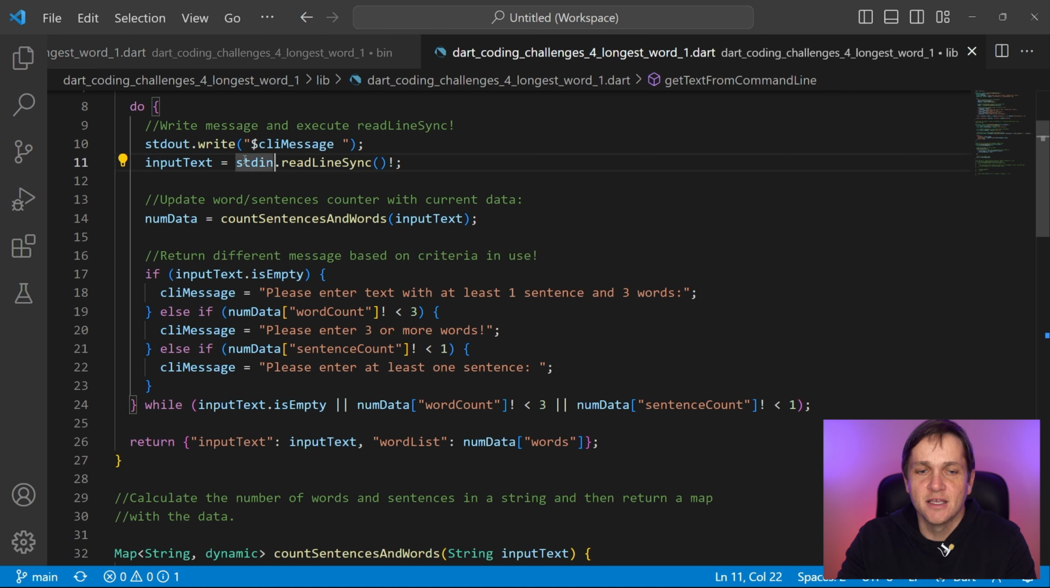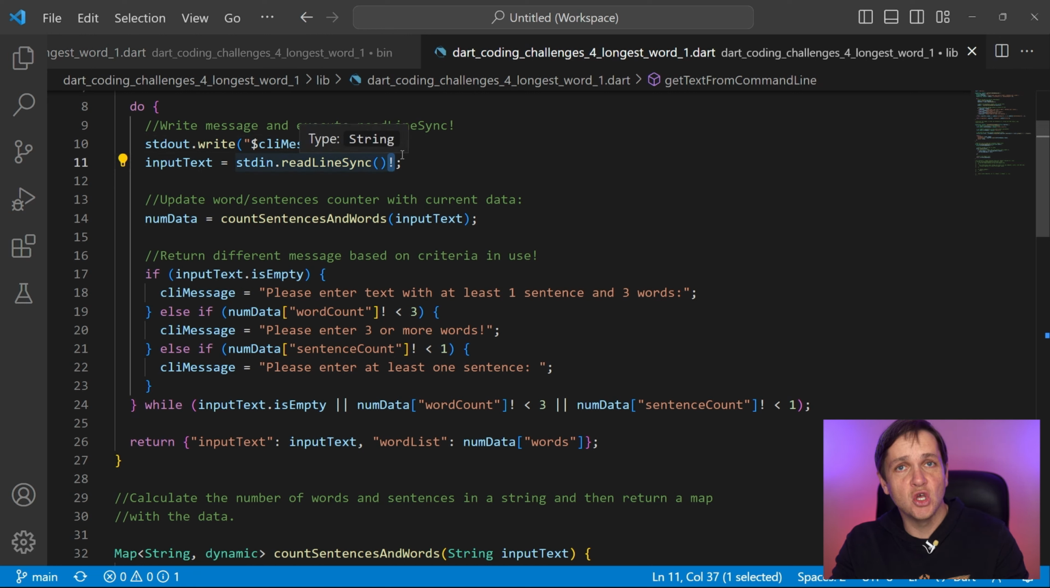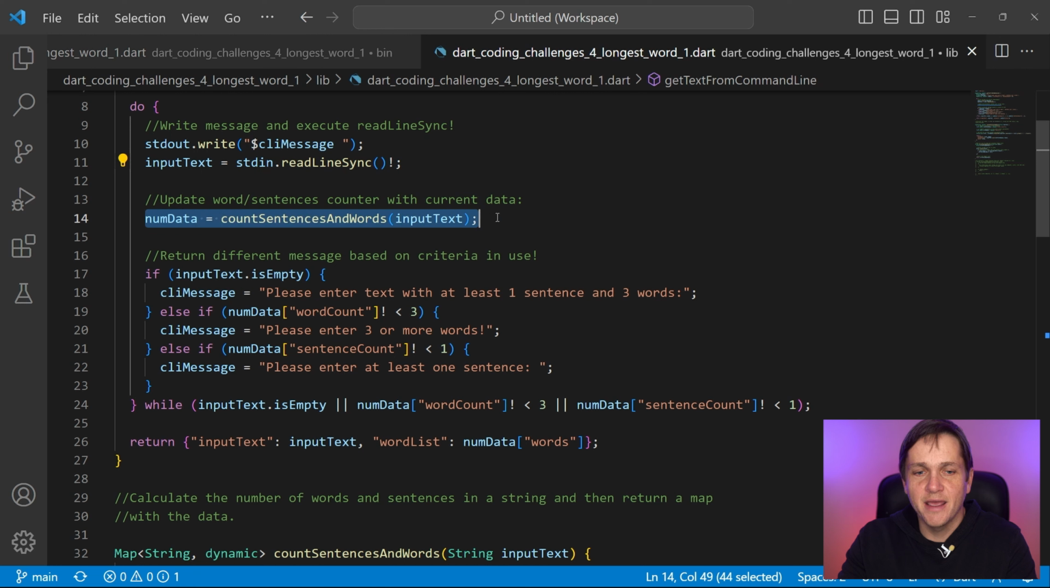And while these are not true, we're executing standardout.write, we're printing out the CLI message variable previously mentioned, and then we're capturing input text with our favorite command, standardin.readLineSync. You do notice we have an exclamation point here to add null safety. Then of course we're creating numData and calling this function.